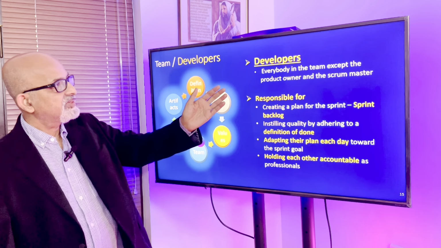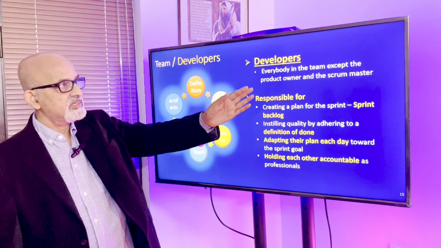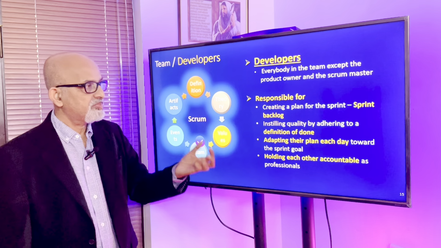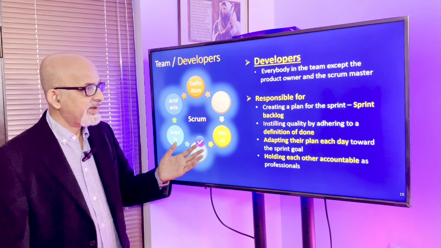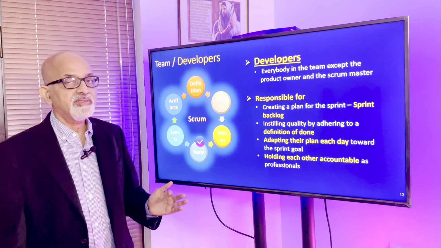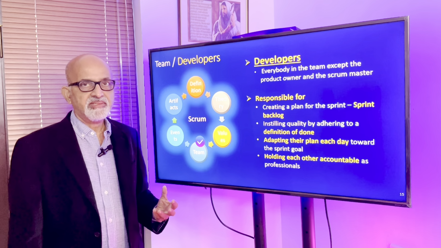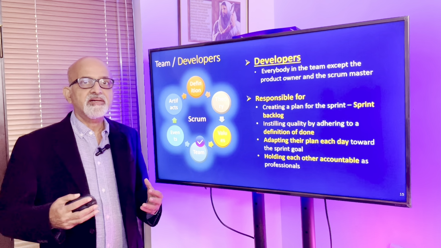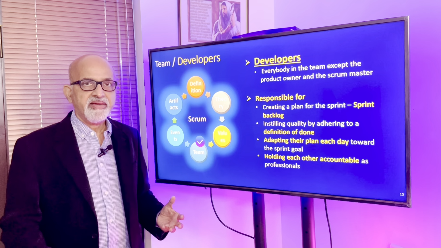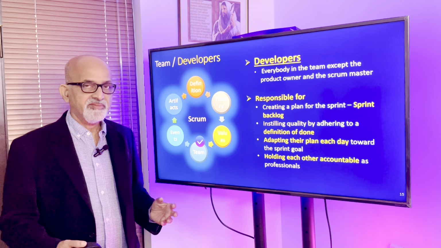Now let us discuss the developers. Everybody in the team except the product owner and the Scrum Master is known as a developer. They are responsible for creating a plan for the sprint, that is the sprint backlog we already discussed, and instilling quality by adhering to the definition of done. What is the definition of done? That is very critical for the success of Scrum. A common understanding or a common norm to say that the piece of work is completed in all aspects. We call it the definition of done.